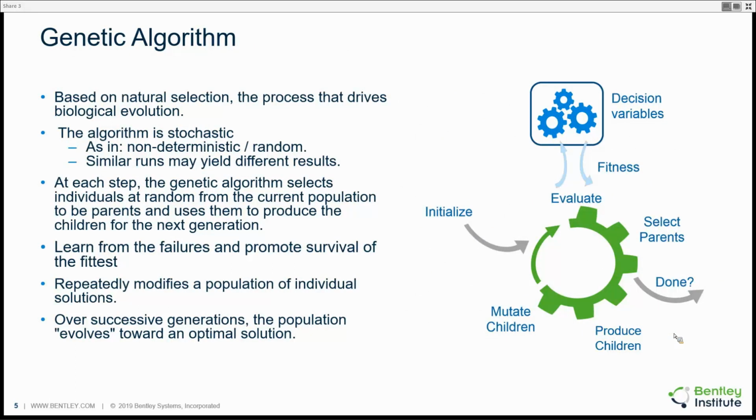Okay, a little bit about the genetic algorithm's process. Very simply, these kinds of algorithms are known as evolutionary and work on the basis of natural selection and survival of the fittest. It is also stochastic, as in non-deterministic, and similar runs can result in different results because of this. The first process is to initialize by randomly creating possible solutions. These solutions become the individuals in the population. We then evaluate these individuals and rate them using a fitness function, and penalize failing solutions and learn as we process.